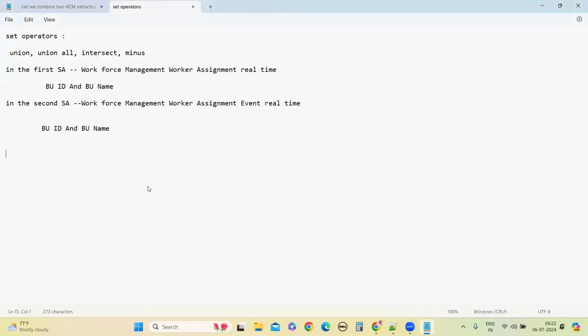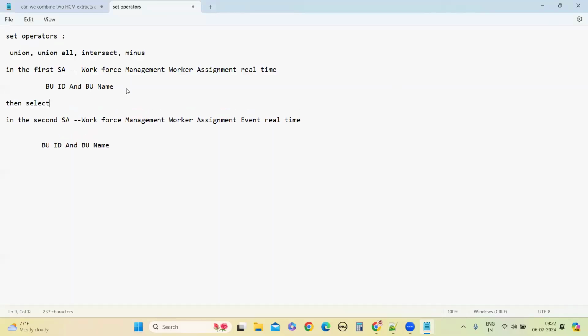So these are the set operators, guys. How to apply set operators, understand or not, guys. First select one subject area, add the two columns. Then select the set operators option. Then select the second subject area and add the columns. Select union and test.